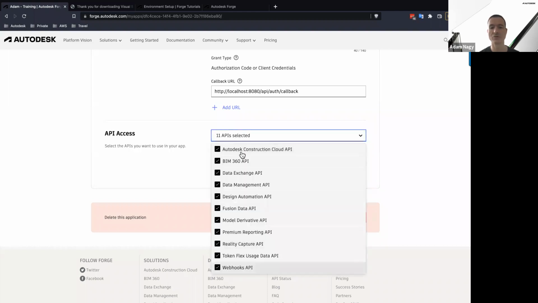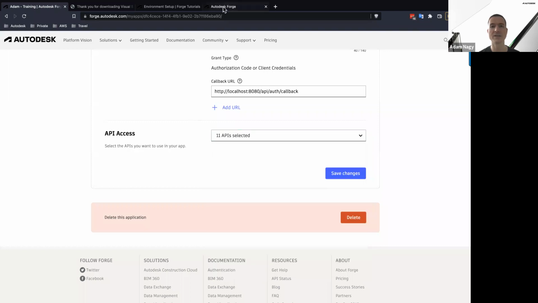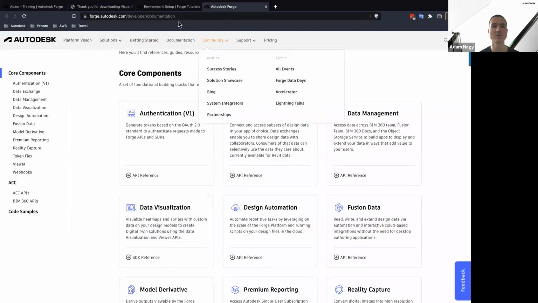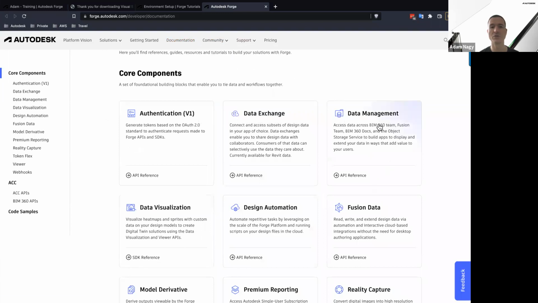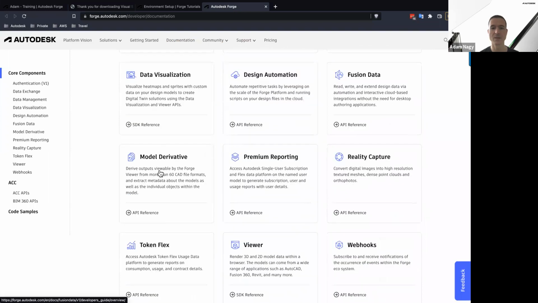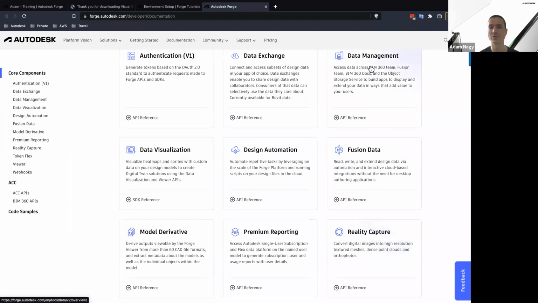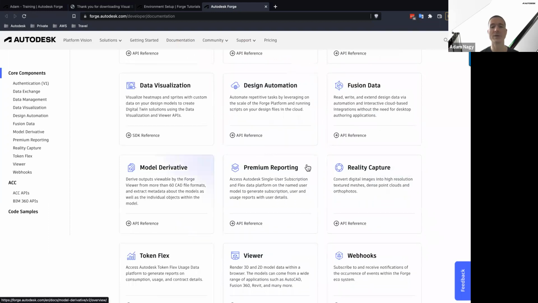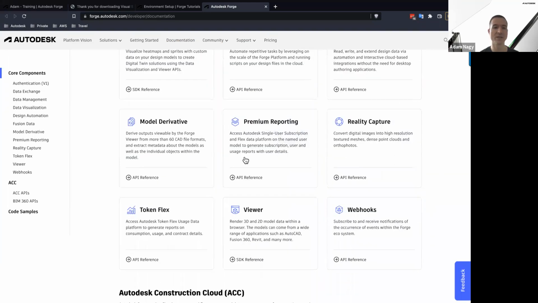So just try to remember these components. You will find exactly the same ones in the documentation on the Forge website: authentication, data exchange, data management, model derivative. So these are the two components we are using: data management and model derivative. You can find some more information about them here on the website.